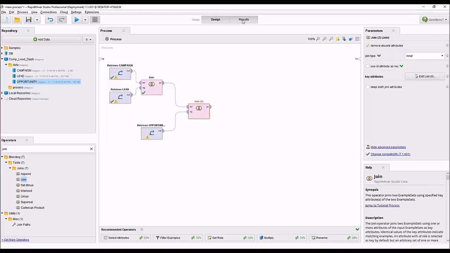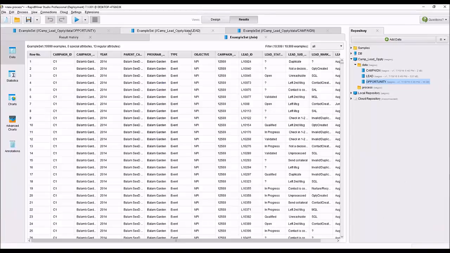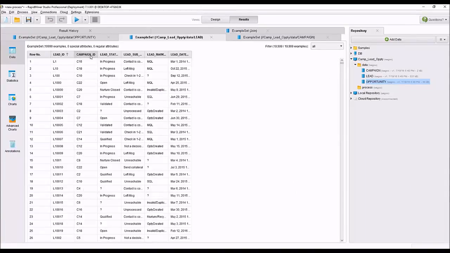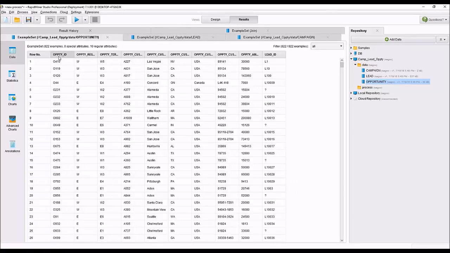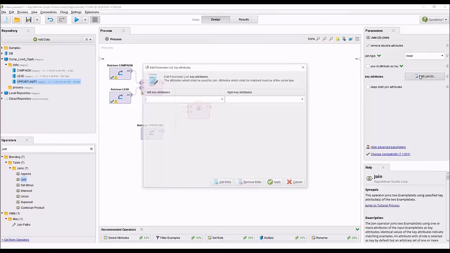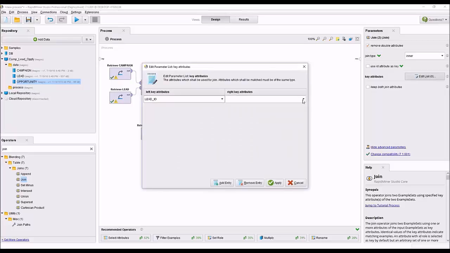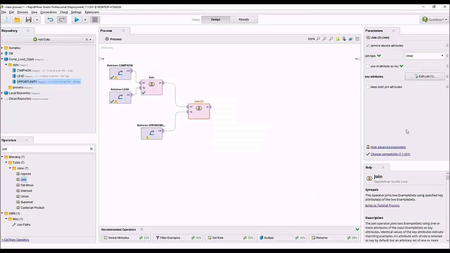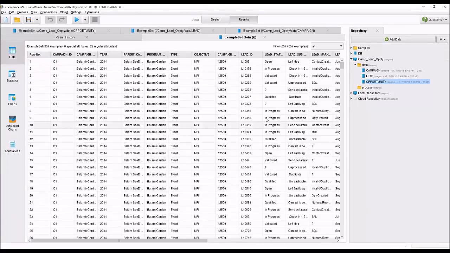So if I go back to the results, I want to look at the raw data for leads. We have lead ID, campaign ID. And then over here in opportunities, we have opportunity ID, and we have lead ID. So we want to join on lead ID for both situations. Let's go back to the design and join lead ID to lead ID. Apply that, and then join this second join to the results, and go ahead and run the table.